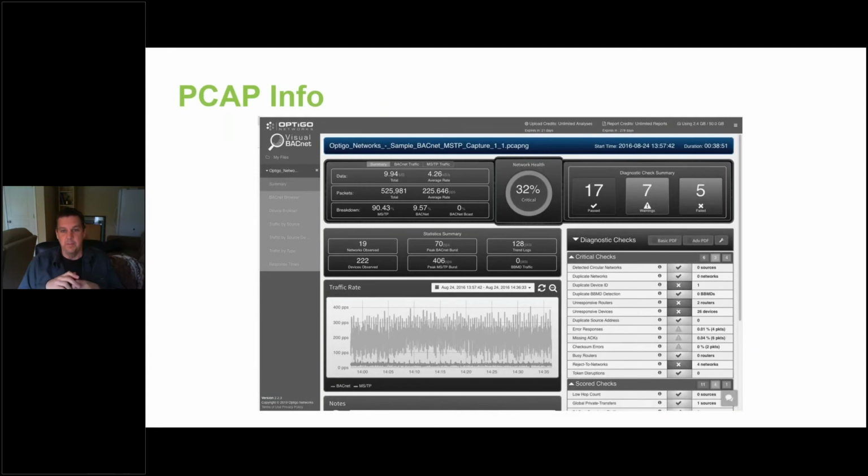Going through the main summary page, you can see the top in blue. This is the name of your file. It shows us a start time and how long the capture was.